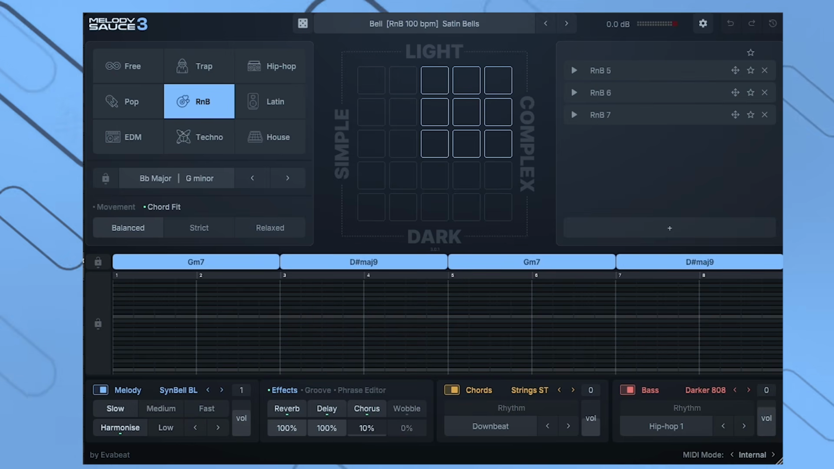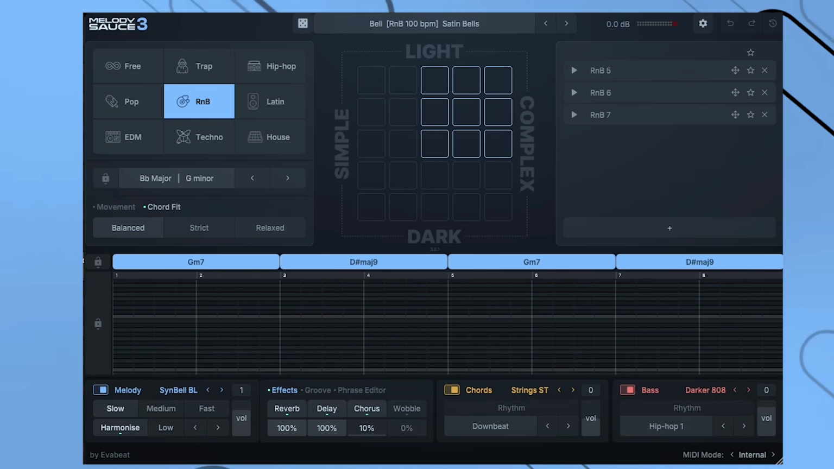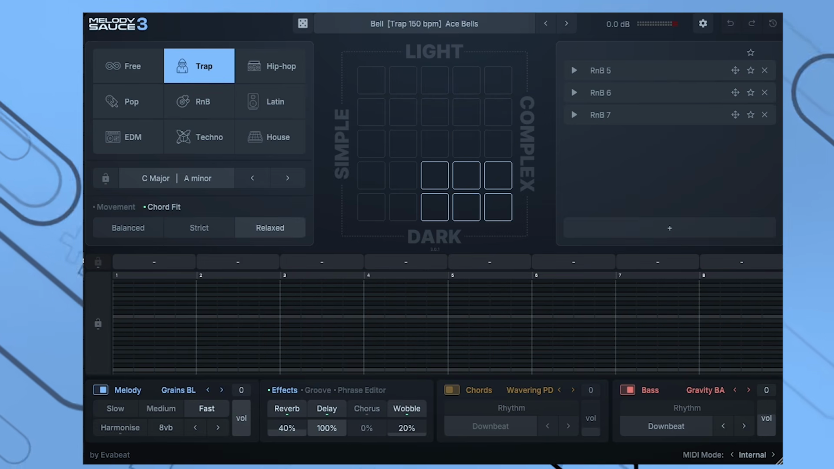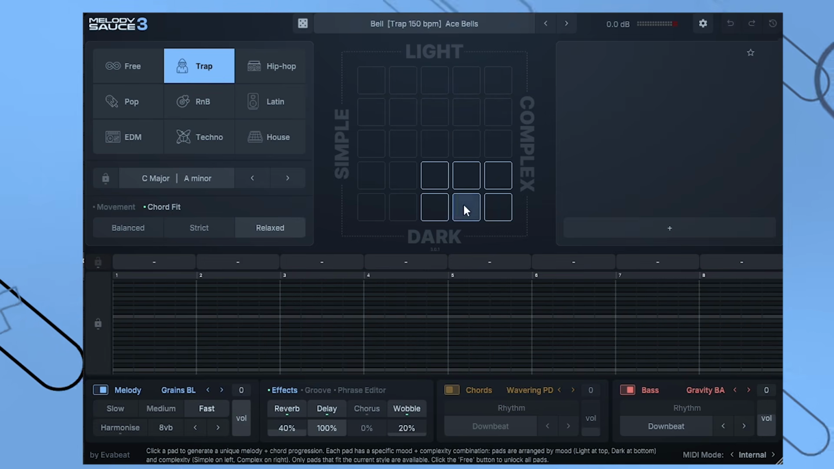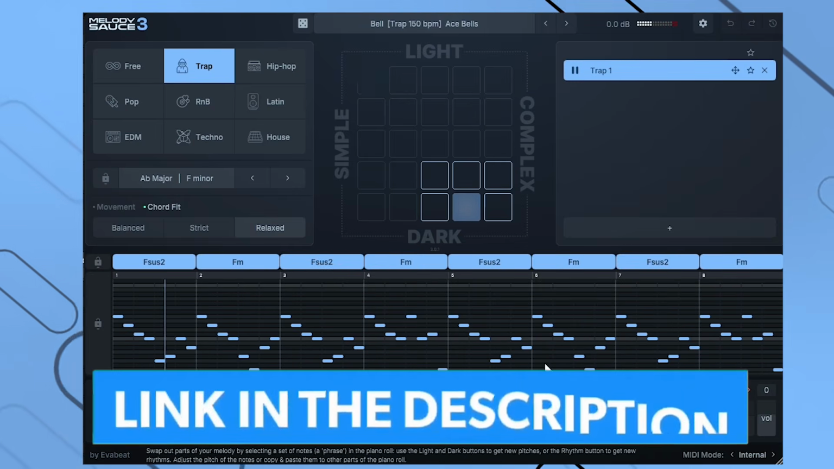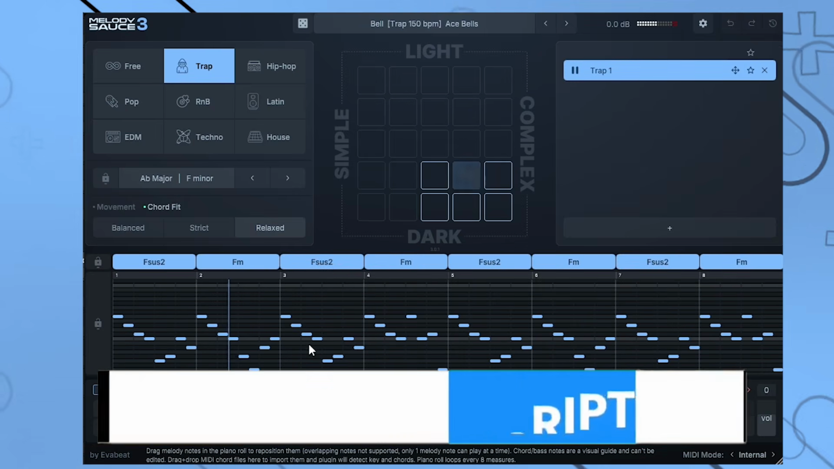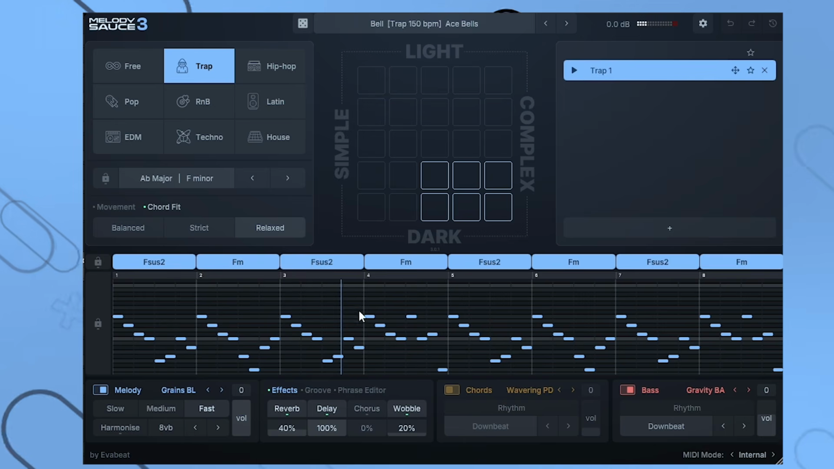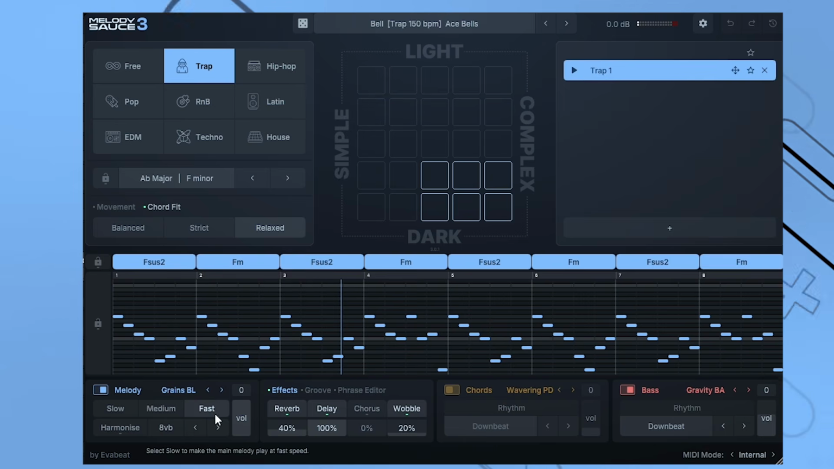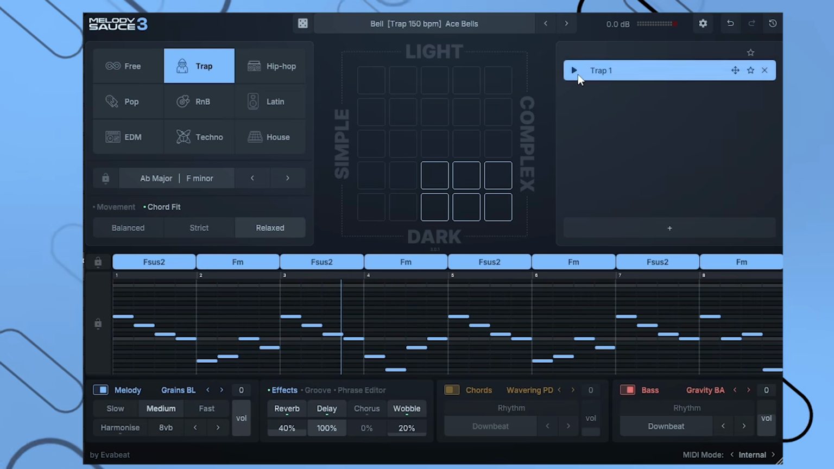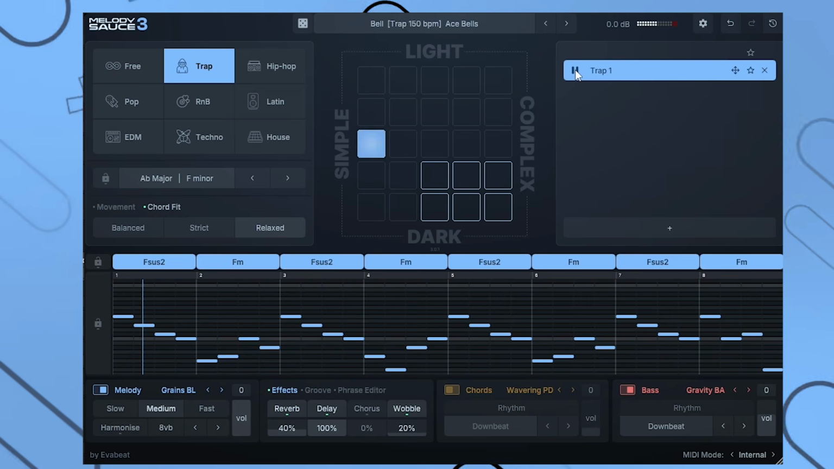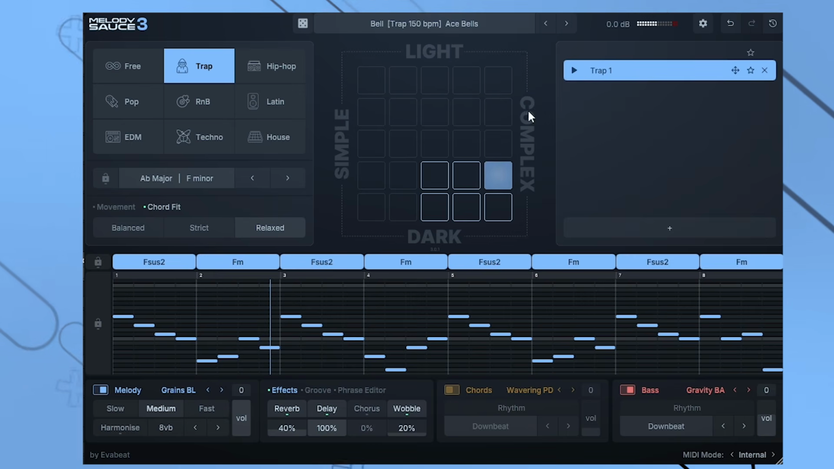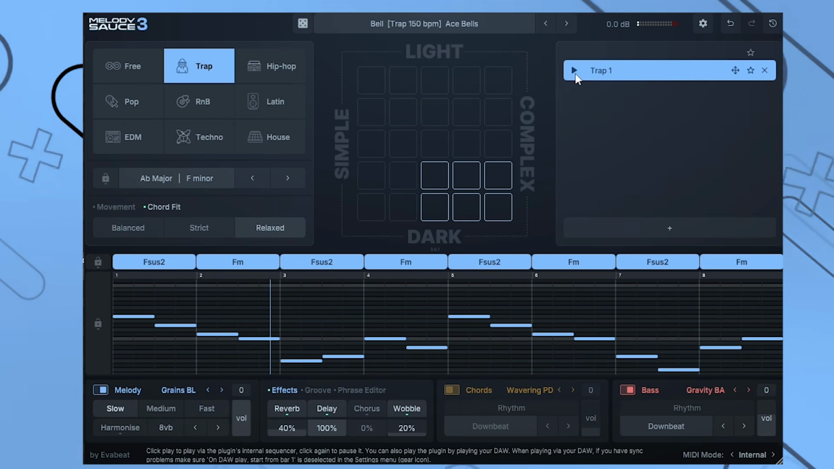Now, for an example, let's go ahead and just choose trap. We'll take these out and let's just hit a random one. All right, so right now I have the basic melody on fast. Now we want to change it to medium. This is how it goes. And if we wanted to change it to slow.